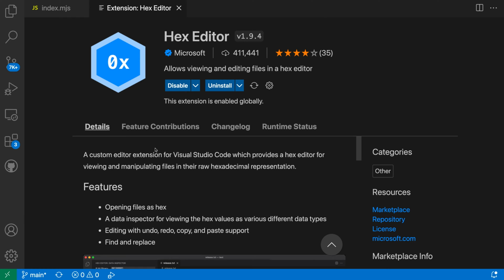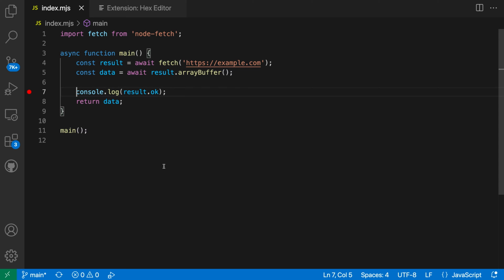VS Code's Hex Editor extension lets you view binary data while debugging JavaScript code. Here I've already installed the extension, so let's take a look at this feature in action. So I'm going to switch to a node file over here, and I'm going to press F5 to start debugging it.